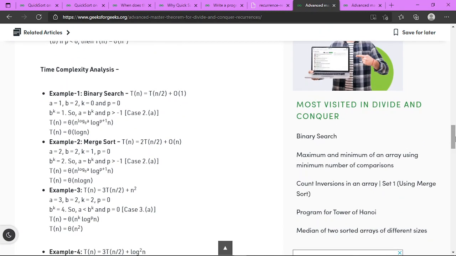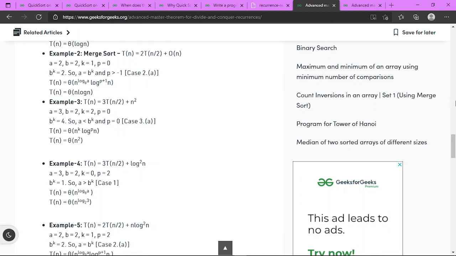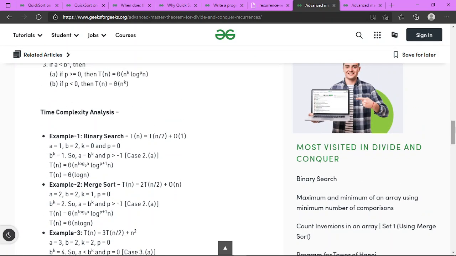As previously discussed in the binary search video, we also discussed how we used the master theorem to find its time complexity. Here you can see that the value of a is 1, b is 2, k is 0 because n to the power k is actually 1 here, and p is also 0 because log to the power p is 0, that's why it's 1, right? And then we will just see which case it is.